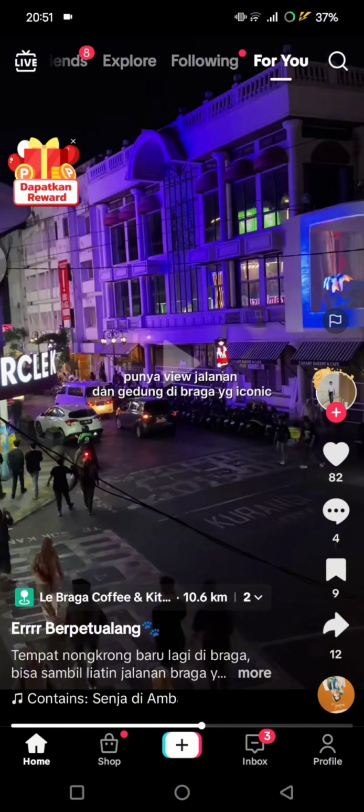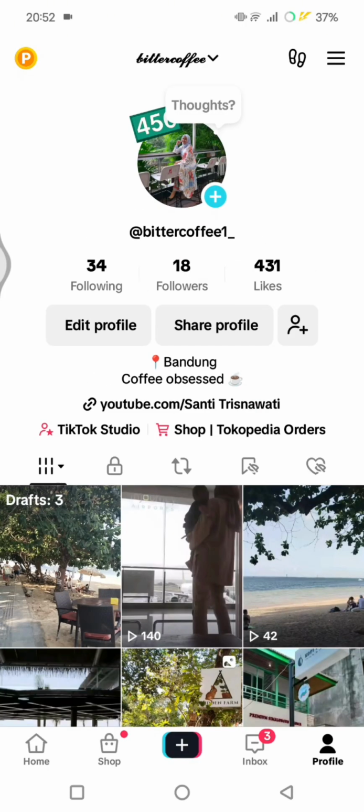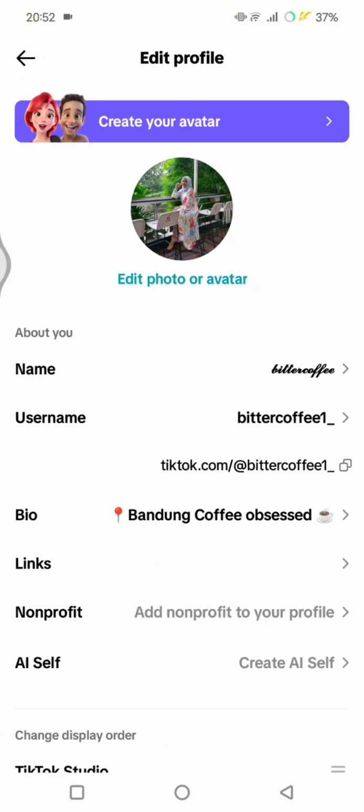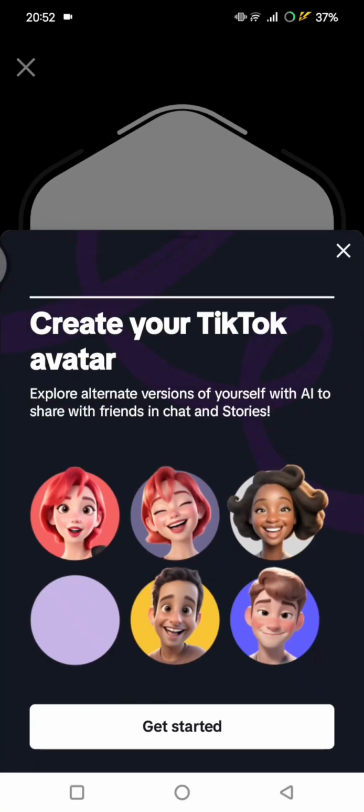So what you need to do is of course open the TikTok application on your phone, and then you can just head to profile. Click on profile at the bottom right corner and tap on edit profile. Once you go to the edit profile page, at the very top, if you haven't created one, there will be an option to create your avatar. So what you need to do is just click on that option, create your TikTok avatar.